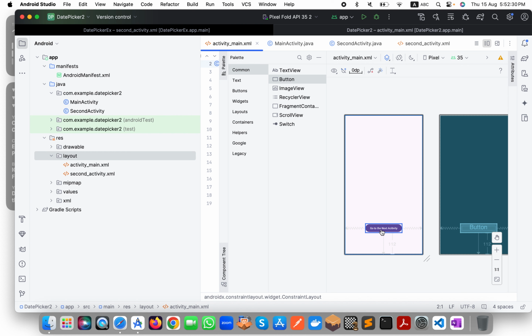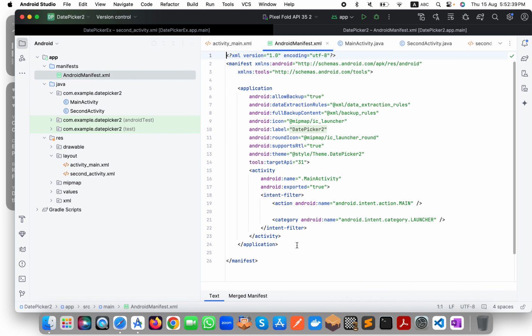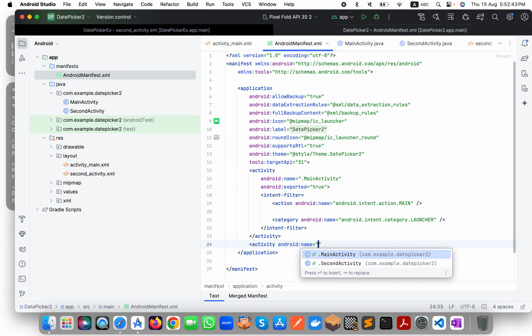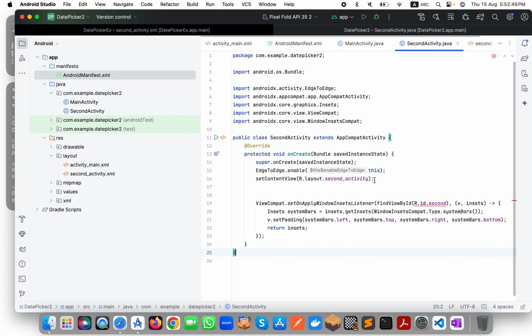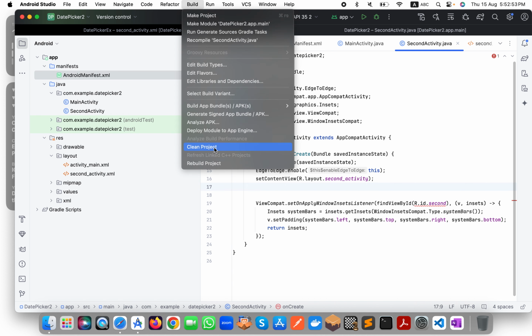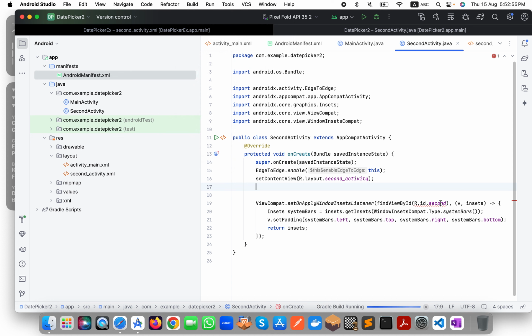Okay, now what I want is whenever someone is clicking on this particular button, they should be able to go to this second activity. So the first thing that we'll have to do over here is I'll have to register this activity in Android manifest file. So I'm going to call this as second activity. Coming back over here, we can just rebuild the project. This particular error will go away.